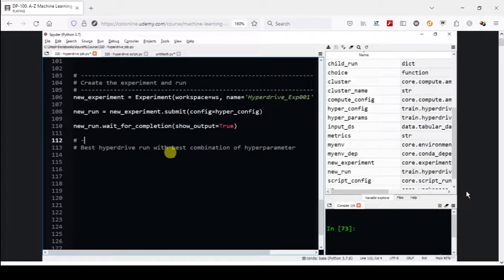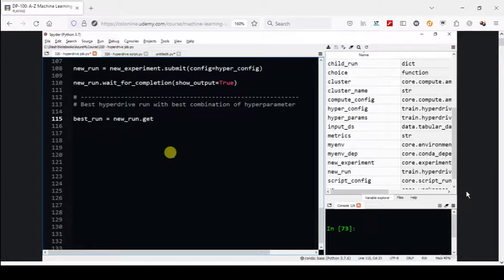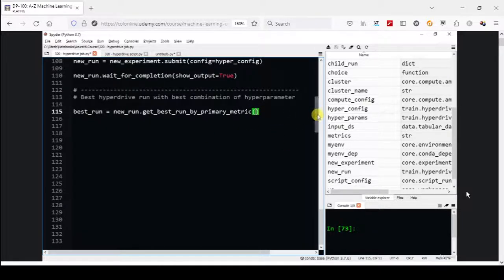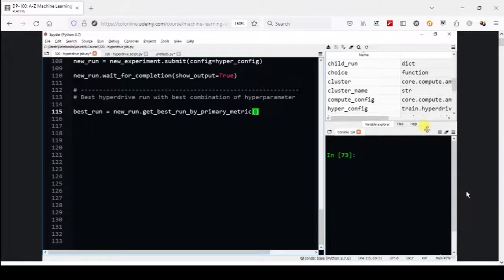So if you want to extract the best run, we can do that as best_run equals to this new_run object dot and the method of get_best_run_by_primary_metric with 2 parentheses. And that is one big name for a method. So this one will return the best run based on the primary metric.